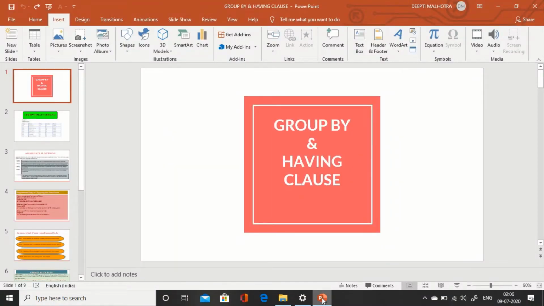Students, we will see the grouping of the records of a table, a quick review of the contents which have already been discussed in the class, and in addition to it, we will see the use of having clause in the group. So let us start.